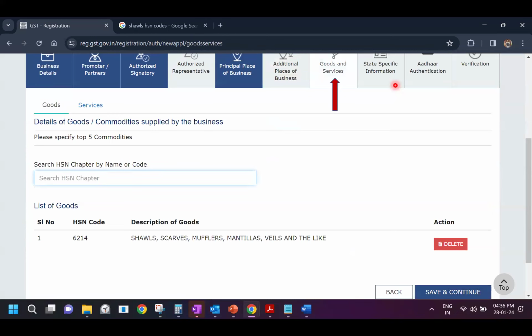Then what you have to do, in the Goods and Services tab, is give details of the commodities that you will be supplying in your business. For example, you have to search for the HSN that is applicable. I'm choosing shawls, scarves and all for registration, so that is the HSN code 6214 that I have found. You can Google search your HSN code by giving the description of goods, and you have to specify the top five commodities. Like if you're selling bed sheets and towels along with it, then you can choose the relevant HSN code for that as well. So whatever products you're going to sell, give the HSN codes of the top five products that you're going to sell.